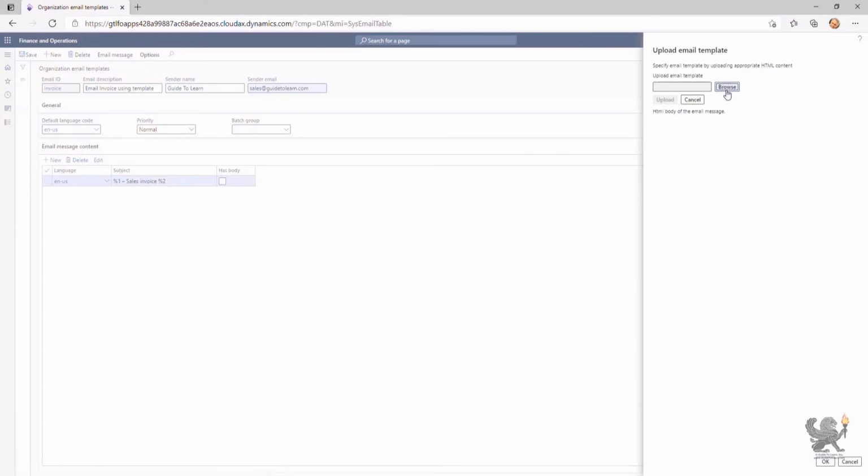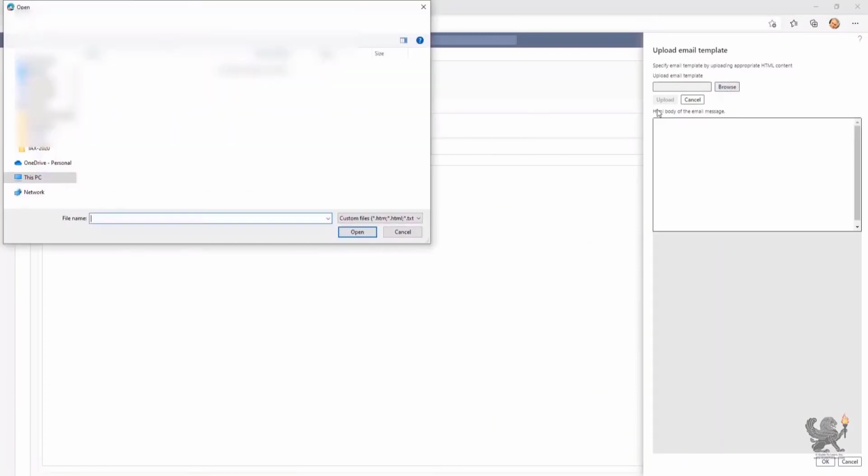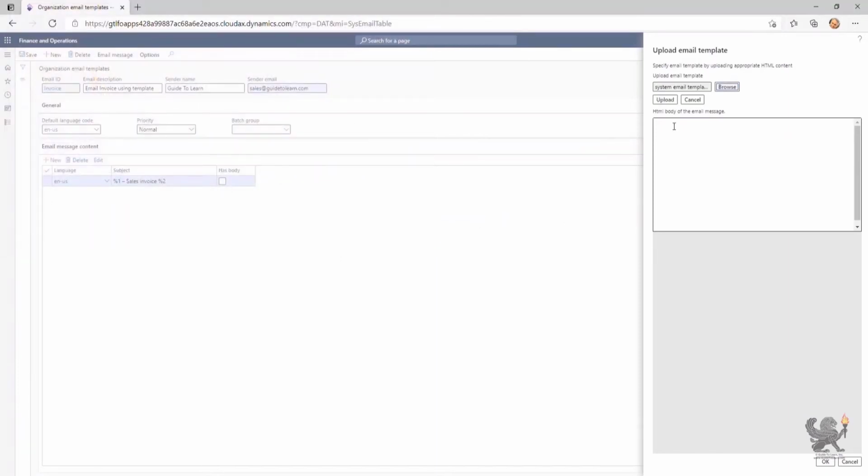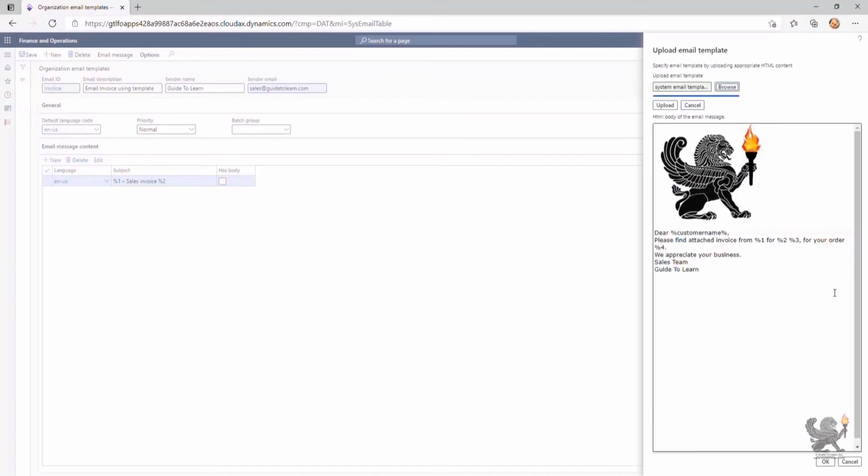Then I would click on the Browse button and navigate to the directory that I've already saved, the email template file. I select the file that includes the HTML tags that constructs my email template body. I highlight it and click Open. As you notice, the name of the file will be appeared on the field next to the Browse button. By clicking on the Upload button, the file will be uploaded as the content of the email message template.